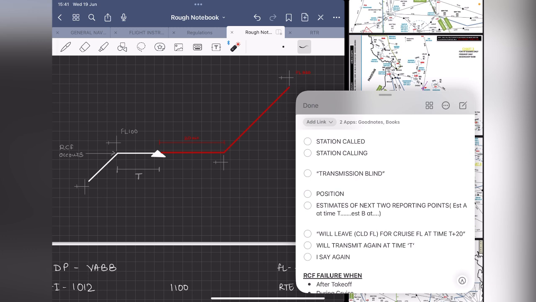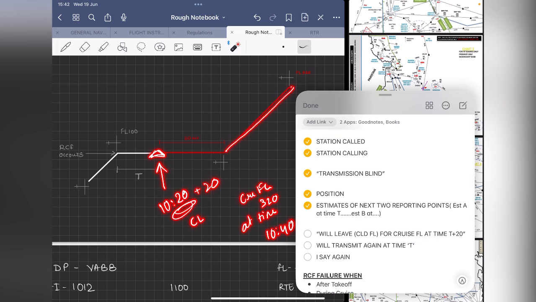So let's look at the format again. We do the station calling, transmission blind, all this is done. Then we give our position. Then we give our estimates: estimating next two reporting points, estimating A at time T. Then you'll use the phrase that says we'll leave cleared flight level for cruise flight level at time T plus 20. Meaning in our example, if we were reaching point A, our first estimate, at 10:20, I will say that I will leave my current flight level for my cruise flight level of 320 at time 10:40, because that's 10:20 plus 20 minutes after my first estimate is crossed. I will initiate a climb.